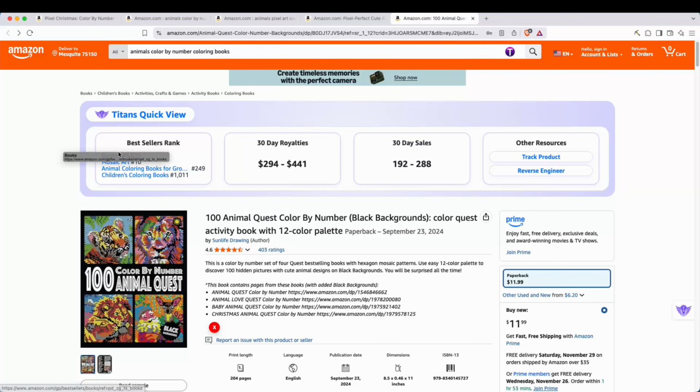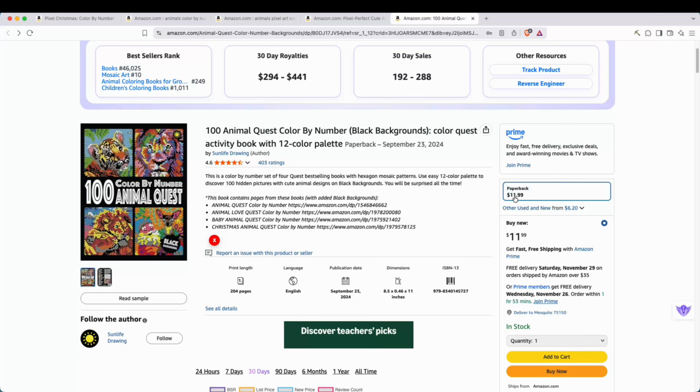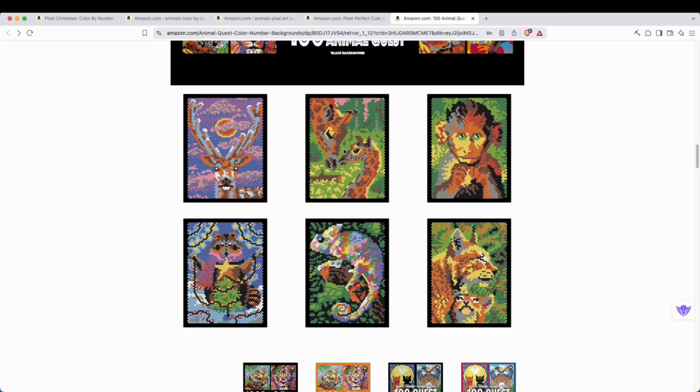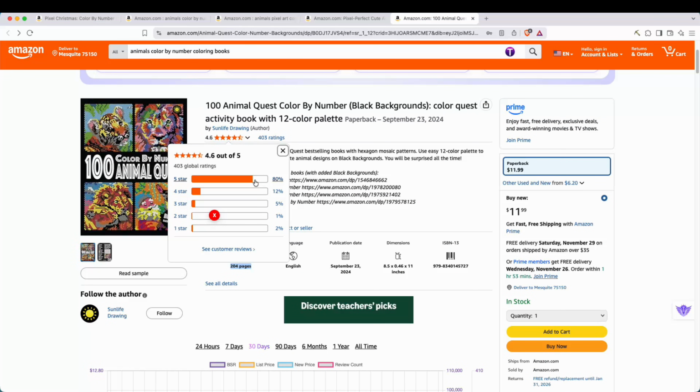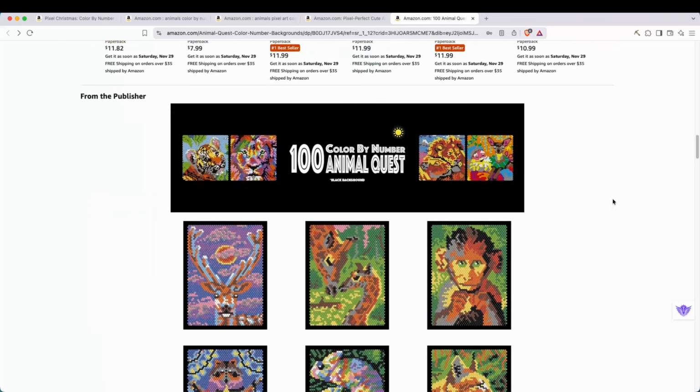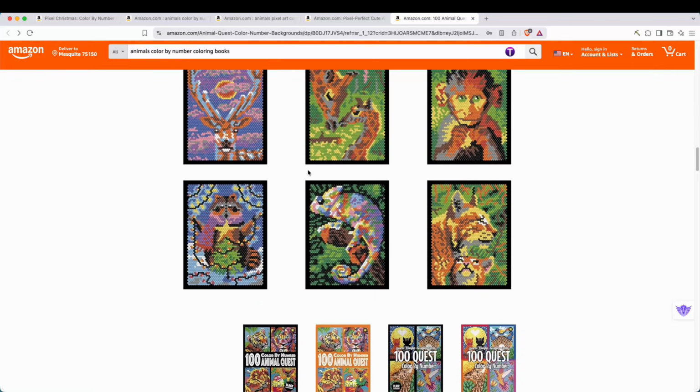Now this book with a book ranking of 46,000 sees an estimated 30-day royalties of anywhere from almost $300 to over $400 per month. And that is probably attributed to the higher price point here of $11.99, although the print length is a little bit longer here at 204 pages. And some more of the interiors right here. So a wide variety of images, animals, different color patterns. But overall, this book is selling pretty well and is rated pretty well, 4.6 out of 5. And we see 80% is a 5-star. So definitely the interiors in this book seem to be a little bit higher quality than the previous example.